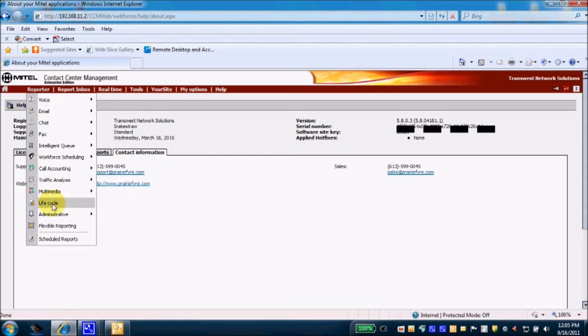Here we have Lifecycle Reports. Normally, Lifecycle Reports are not activated as it does burn a lot of memory in the SQL. But Lifecycle Reports provides information on all events related to a specific call. It's kind of a cradle to grave type report on a call.